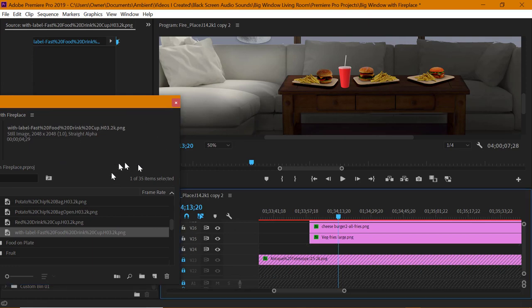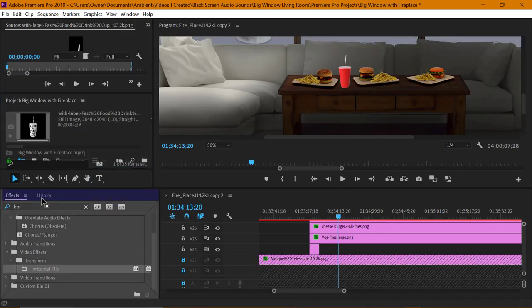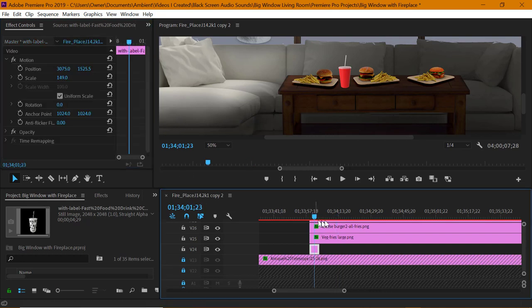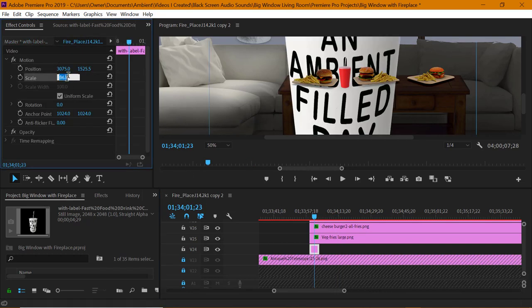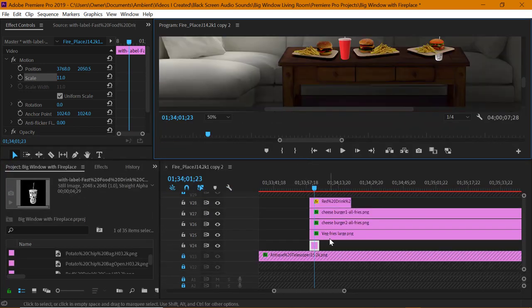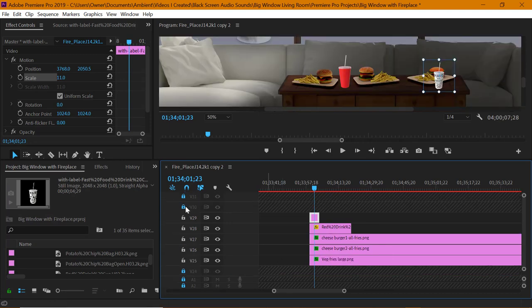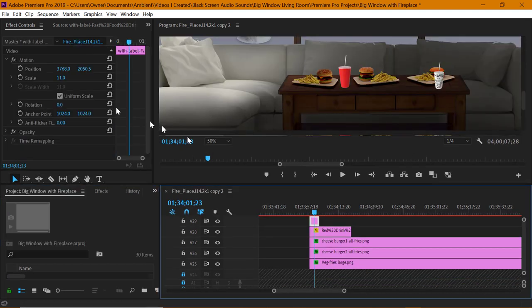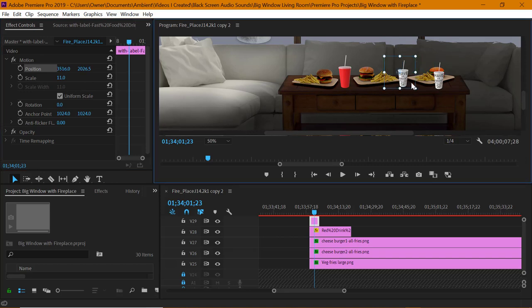Now let's add another one. Let's move this one up on this track so it's in front of the plates of food. Let's unlock this track and copy this clip to it by holding the Alt key, clicking the clip, and dragging it. Now I'm gonna move it over.